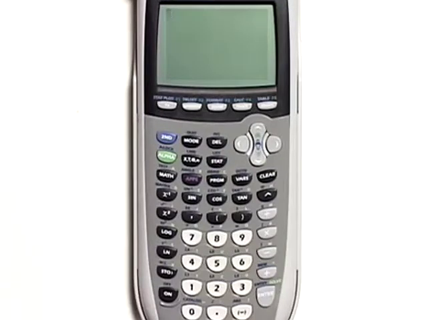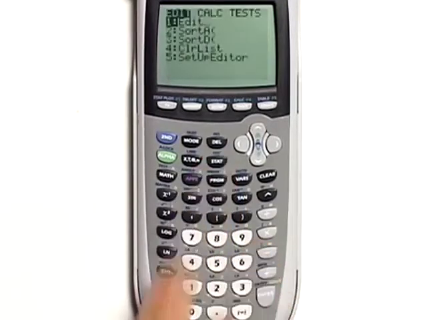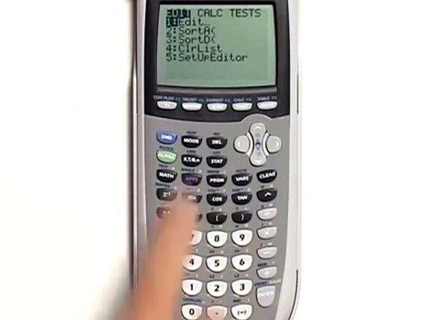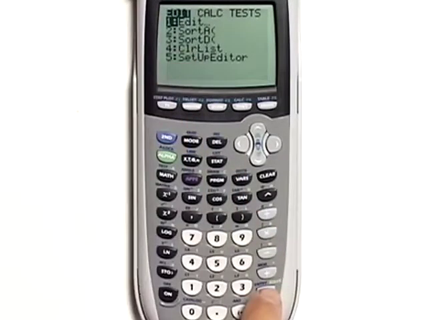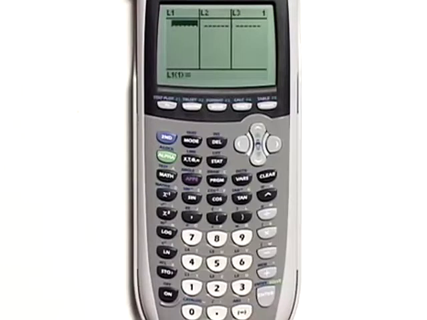And now we will hit the stat key. We want to edit the list, which is choice number 1, so just hit the enter key. And now you'll see we have list 1, 2, 3, etc. List 1 is going to be our x coordinates. So enter negative 15 and then hit the enter key. Then positive 10, hit the enter key, negative 10, enter, 0, enter, and 5, enter.